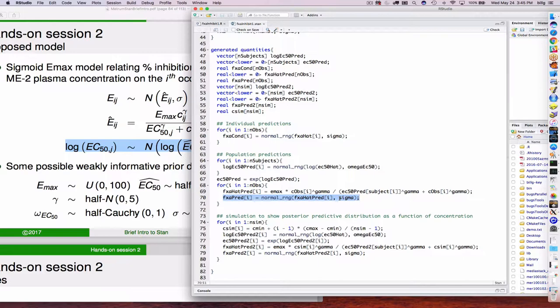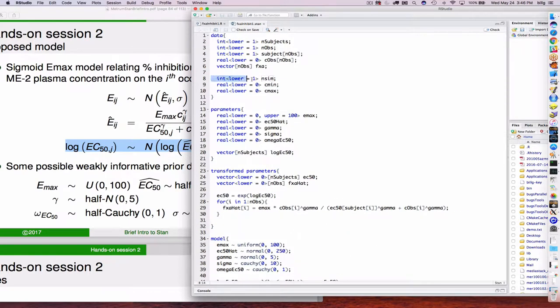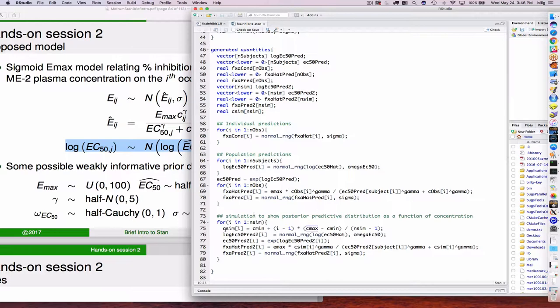The approach I use here is to just specify a grid of concentrations, and that's what's going on in this next step down here, where I'm generating what I've termed here Csim, which is simply a grid of concentrations going from Cmin to Cmax, and in particular I'm going to generate nsim such values. Notice, those are things that I specified back up here as data, so that's something the user can specify. Here I specify how many concentrations I want to generate predictions for, and the minimum and maximum value of those concentrations. Then down here, given those specifications, I can generate the particular set of concentrations that are equally spaced going from Cmin to Cmax.